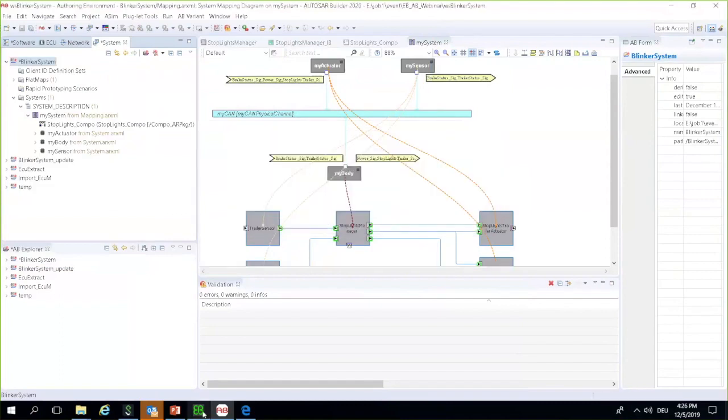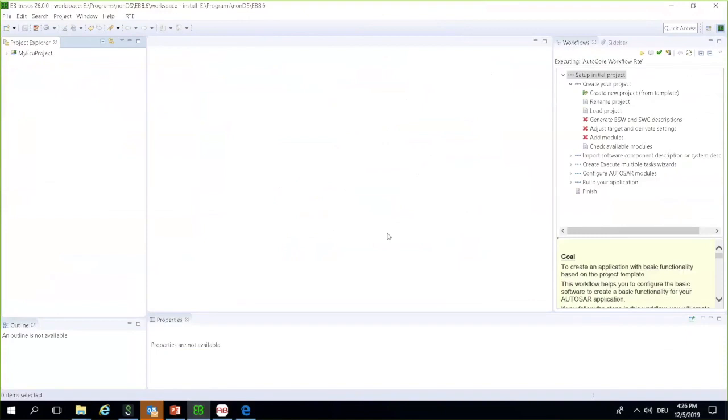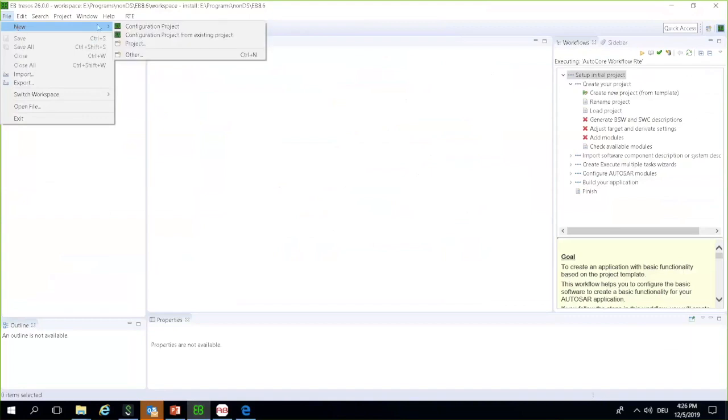So now we can switch over to EB tresos Studio. So the first step you need to do, so I start from scratch, you create a new configuration project.